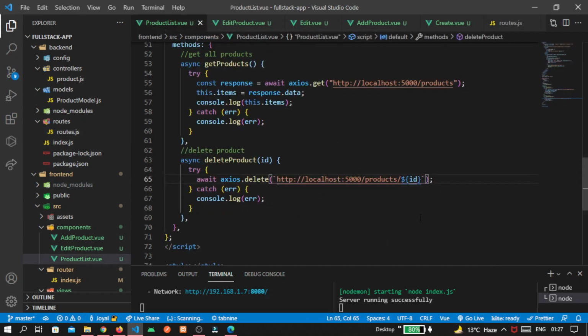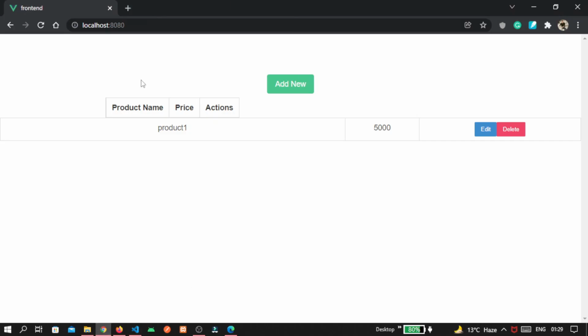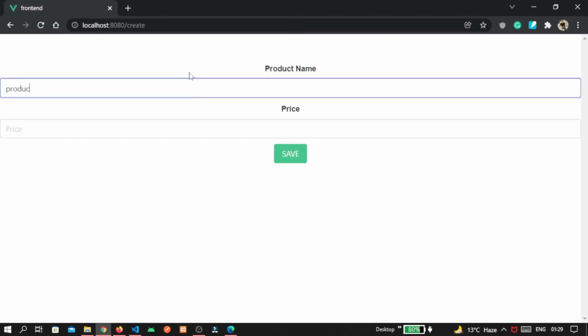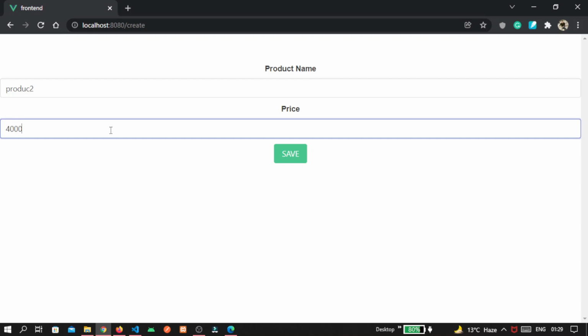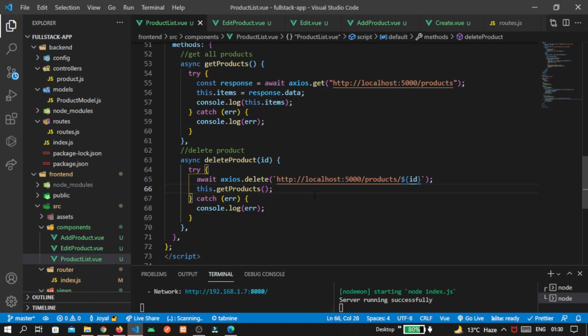So now go inside the product list. After this API call, we'll again call this function, that is getProducts. So it will show the remaining products inside our table. Save the file, go inside our frontend part, and let's add another item, product 2, and the price will be 4000. Now let's click on this delete button. Here you can see our second product is deleted. Because our functionality is working properly, you can also check your database. From there, the item will also be deleted. Here we get the remaining products because we are calling this.getProducts here.